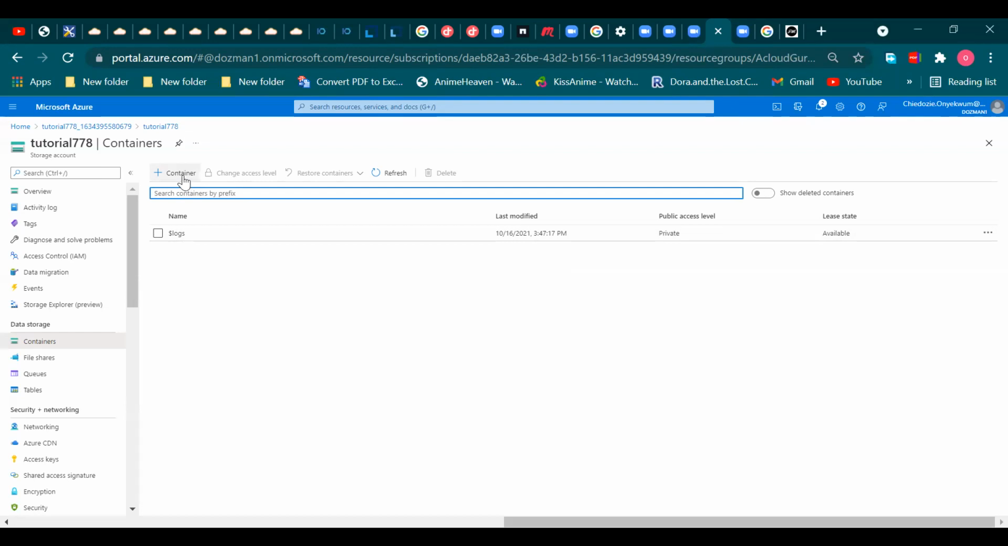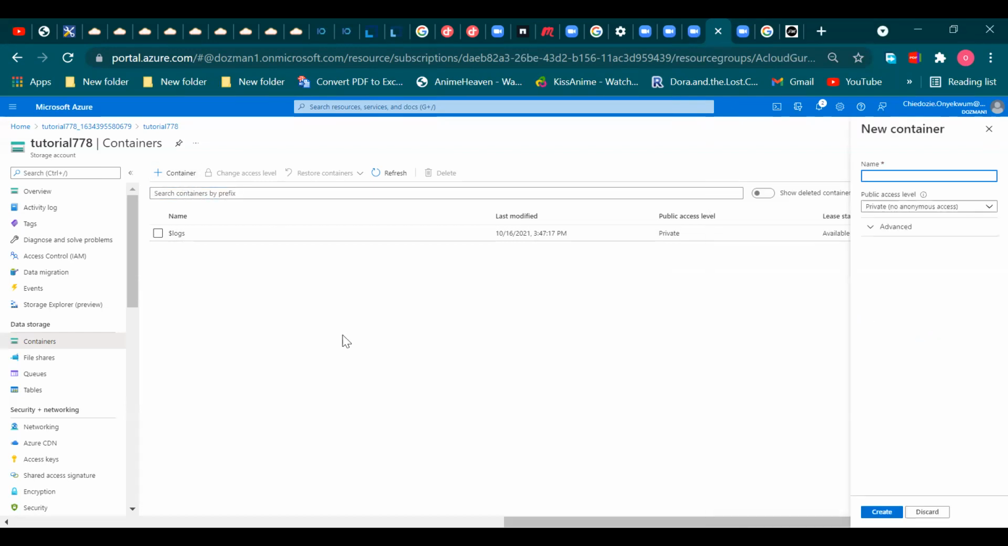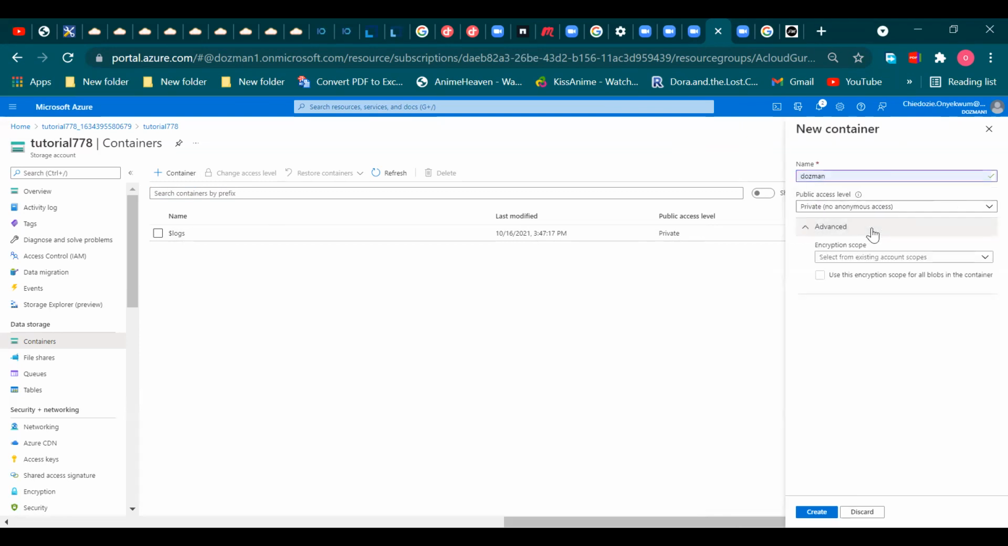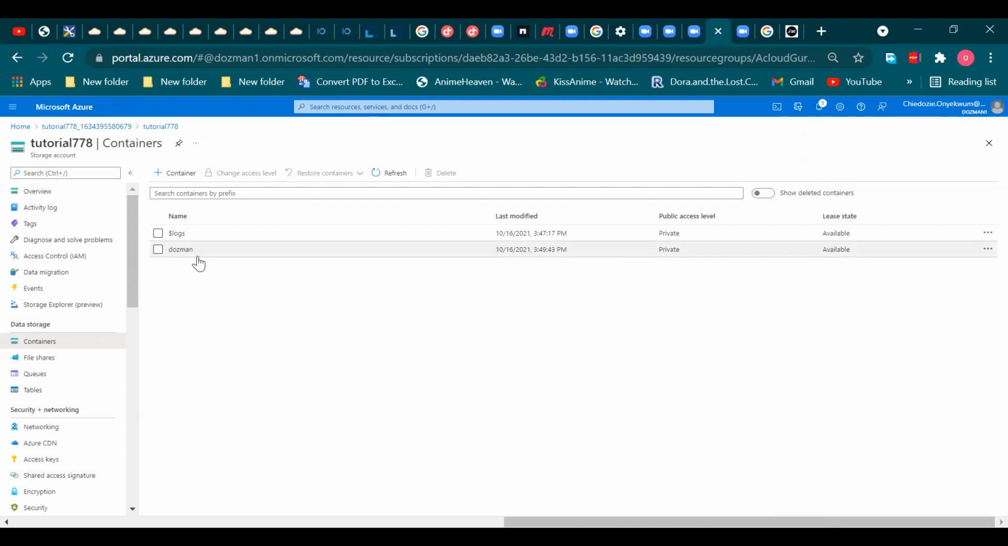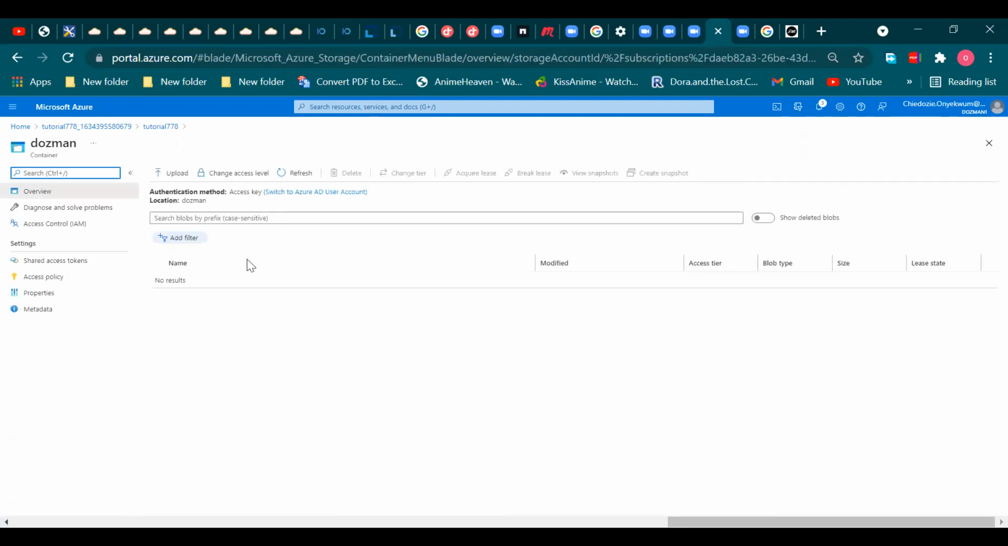Then we're creating a container. A container is where we actually keep these things. Let's call this container Dozman. So talking of access levels, we'll talk about that later on. Encryption. Do we need any encryption? No. Okay. So we actually created a container. This container is what we use to categorize, section, and structure these things. Now inside here, we defined what we want to upload. Let's see.